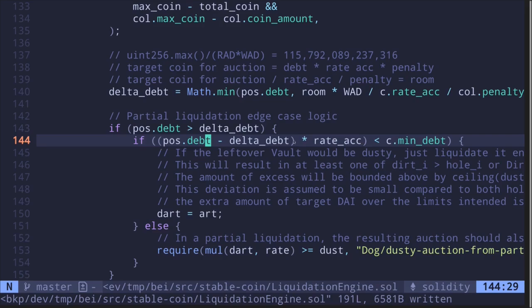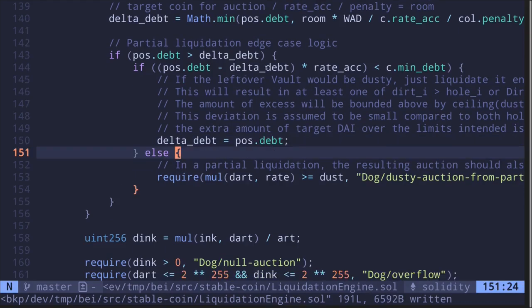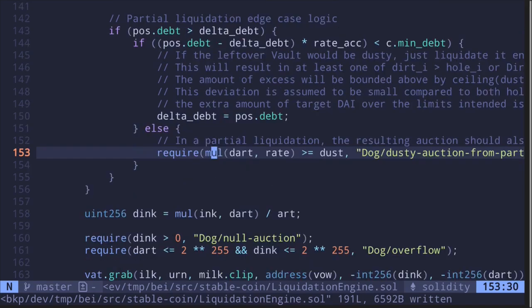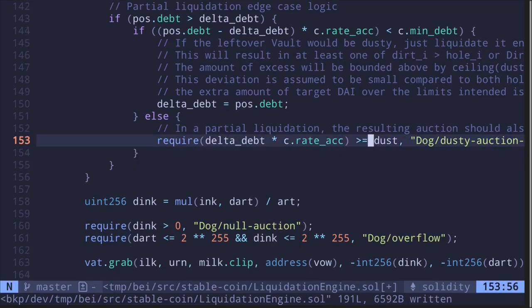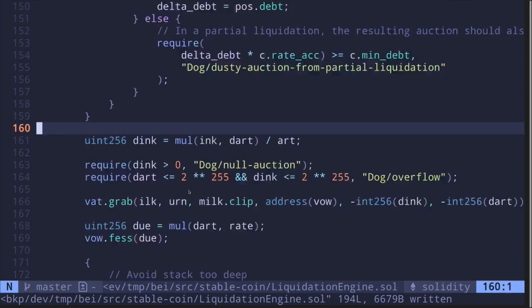And if this is less than the minimum debt, then it's going to liquidate all of the debt inside the position. Delta debt is equal to position.debt. Otherwise, if the leftover after the collateral auction is greater than min debt, then it double checks that delta debt multiplied by the rate accumulator is greater than dust. Dust is c.min debt. Okay, moving on. This handles the case of partial liquidation.